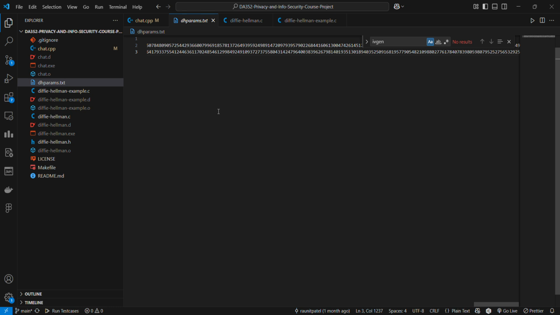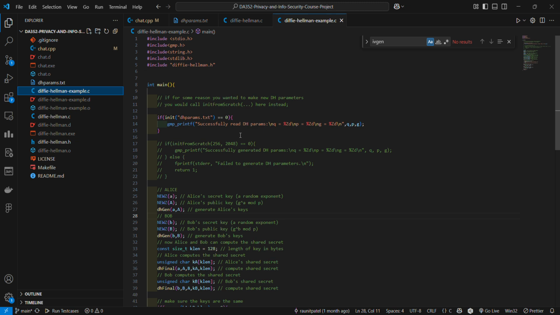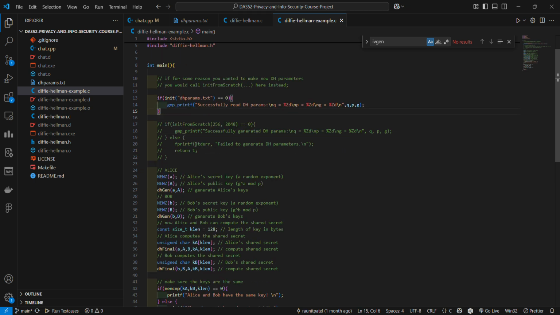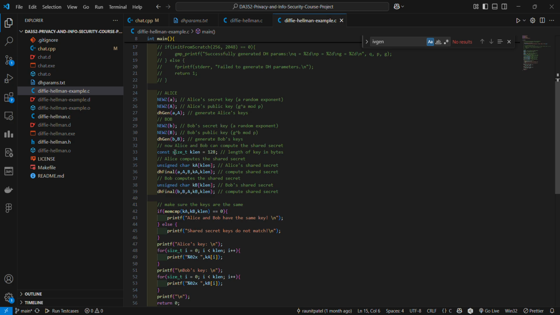If this dhparam.txt file is not present, then we can also generate these parameters, and this generation can be seen in this Diffie-Hellman example.c program. It checks whether the file exists or not. If it exists, then it only reads, and if it does not exist, then it generates.